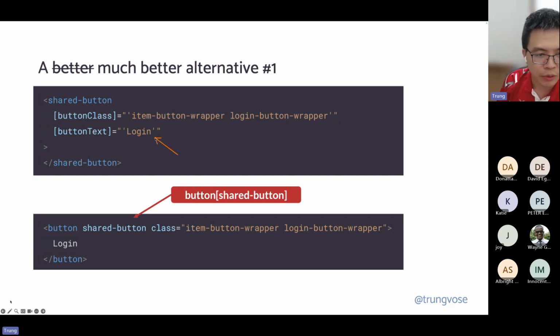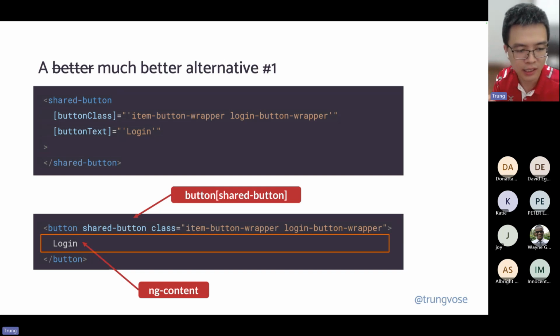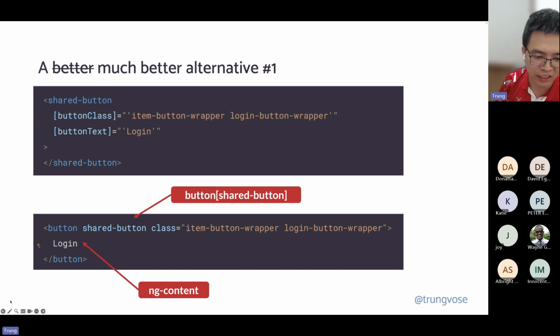And here we are using something we call an input, and then another input to pass the class. So the approach below suddenly feels a lot more natural, not just a bit, a lot more natural. You're familiar with a button rather than with this share button. The only thing you need to take note of here is that you need to add in an attribute share button so that it matches the selector. And then the login inside is the ng content that we saw before. It's anything inside, in between the HTML tag, that is understood as ng content. We will see a bit more sophisticated example of why we need this ng content, because you can take just anything inside. You'll see one example in a little bit.